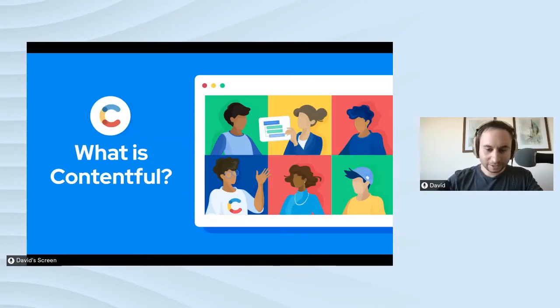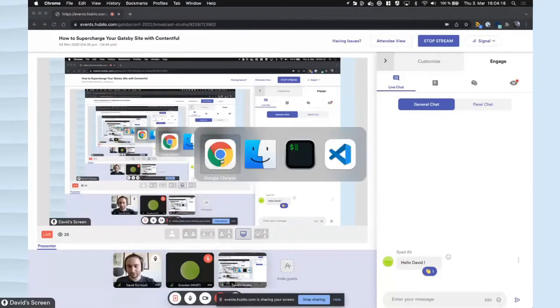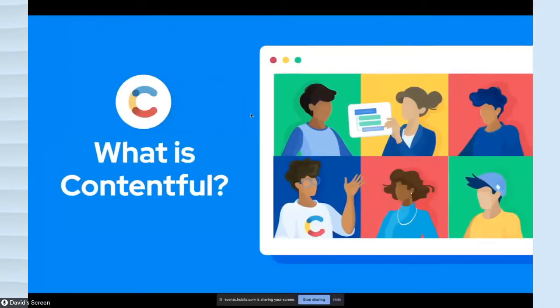Let me go ahead and switch over to showing my full screen so we can take a look at my browser and my terminal as I work through some of these features. Sorry about that. Okay, let's get started. So what is Contentful?